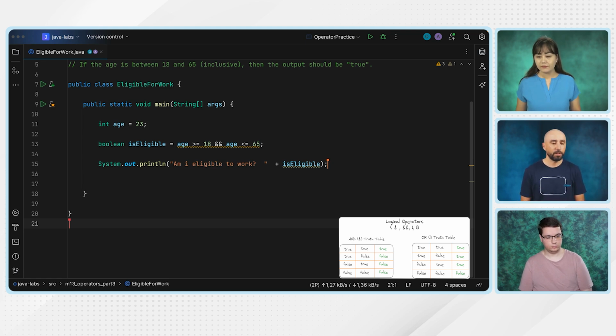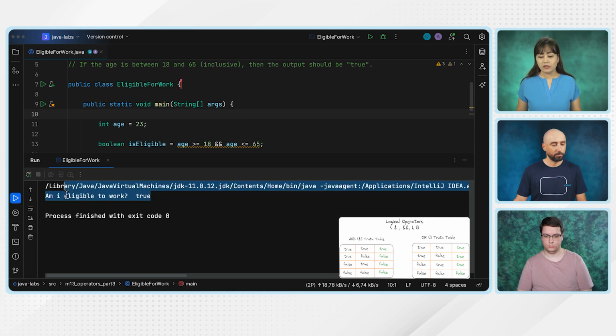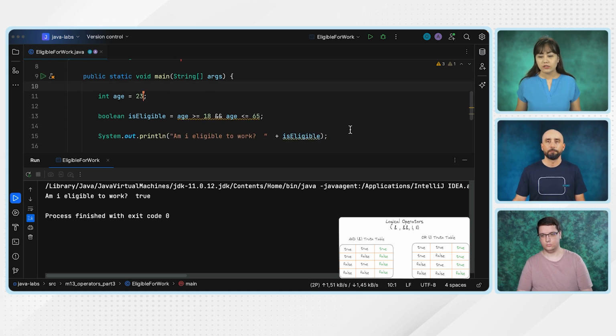Yes. Perfect. Do you want to run the code and see the output? Yes, let me run the code. The answer is true because the age is 23, so it is between 18 and 65. I want to run with another scenario. Let me make it more than 65. Let's say 72. So let's see.